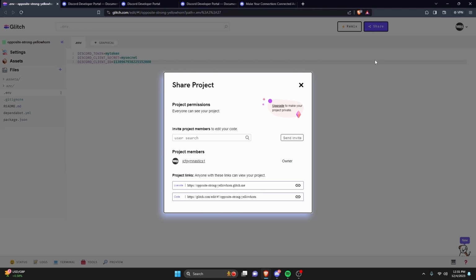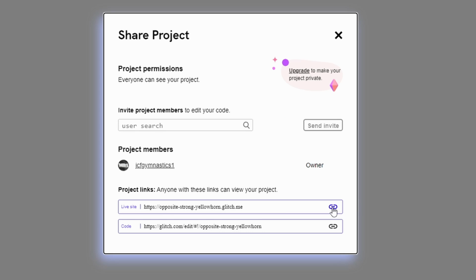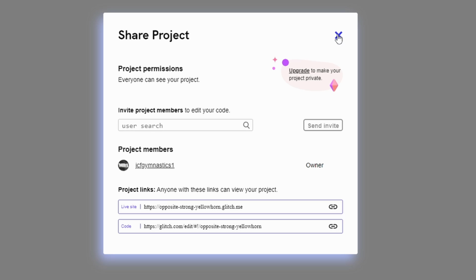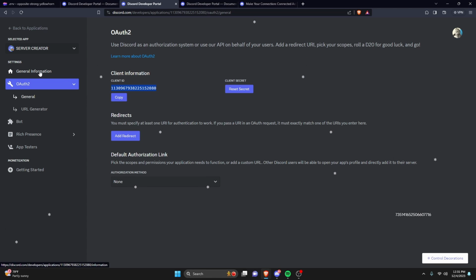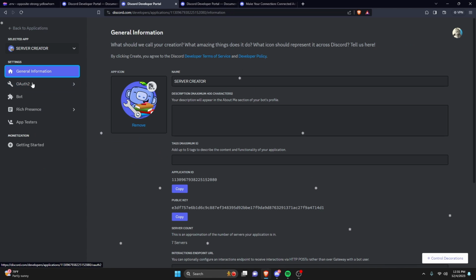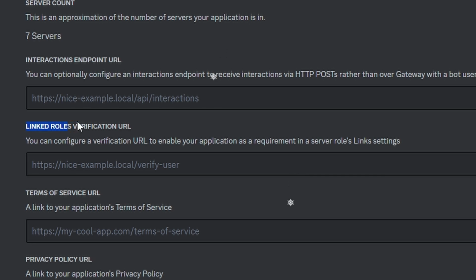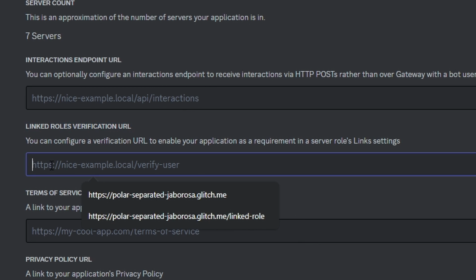We can go ahead and click on share, and we're going to click on this link right here, and we can copy it. We're going to go back to the Discord developer portal, go to general information, find our linked roles verification URL, and paste that in here.